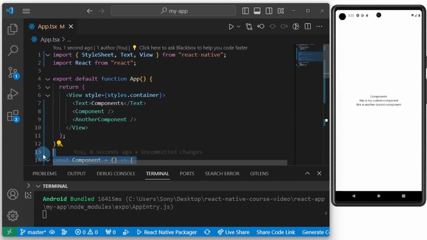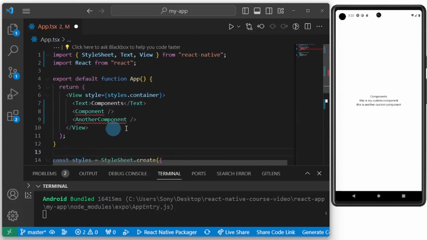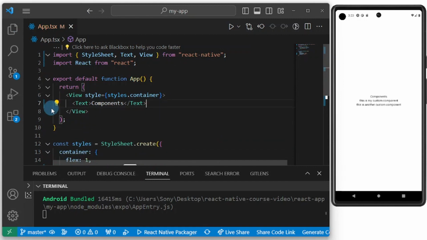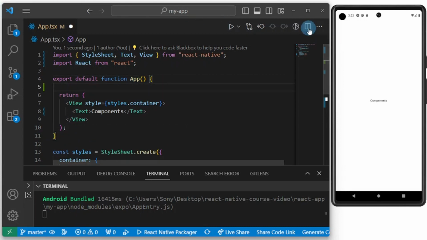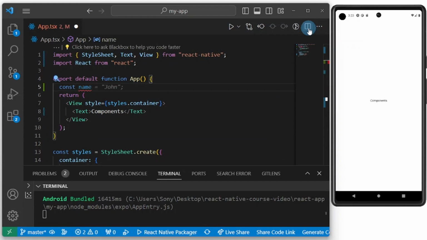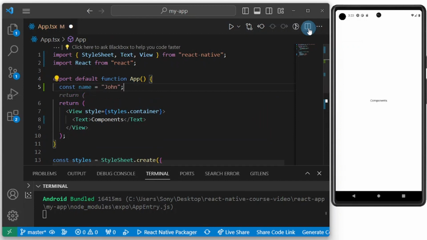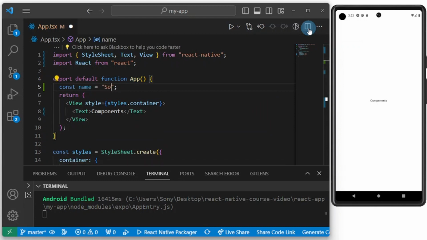You can follow this course using the create expo app with TypeScript, but if you don't want to be getting a lot of errors, you can do the same for JavaScript. For this course we are using TypeScript. Inside of this, let's do const name equals John. I think I should use my name. Let's use Sonny.